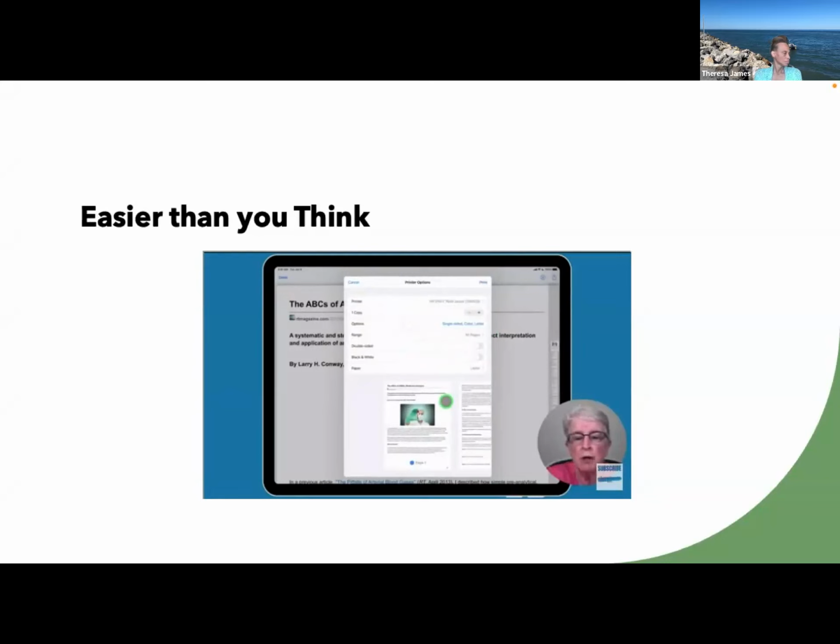Located down here in the bottom, you'll see that all of these pages have a blue check mark at the bottom. If I tap and hold on the check mark, a menu will pop up, and I can choose to either stop after page 1, so I'll only be printing page 1, or I can skip page 1, and then it would print the rest of the pages.